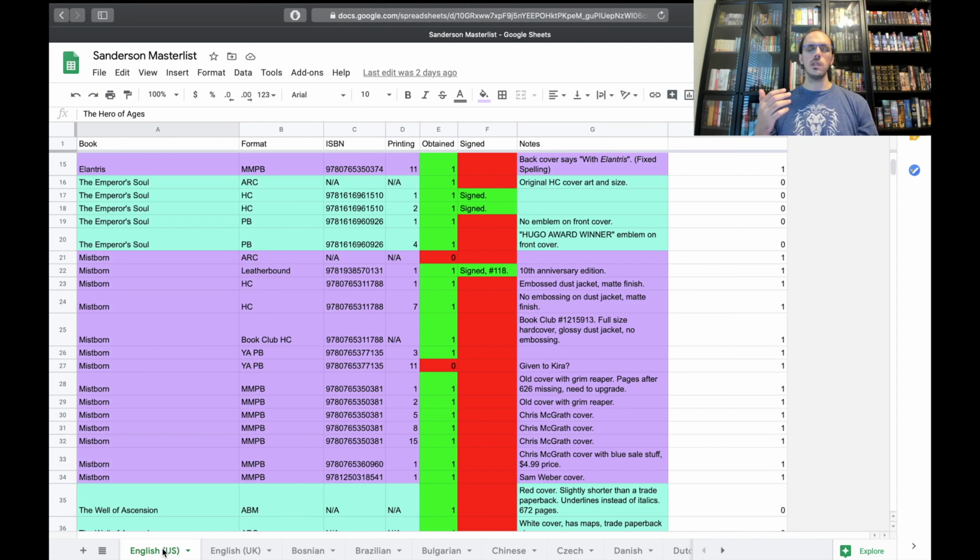Y'all are welcome to go look at it, download it, take the ISBNs, and copy the spreadsheet and fill in your own obtained or not obtained columns. If you'd like to add in additions that I'm missing on your sheet, go for it. There are other collectors out there who have their own sheets and their own formatting and way of doing things. You're welcome to do it however you want. This is just what works for me personally and how my brain operates.